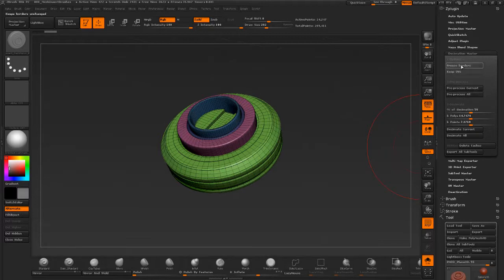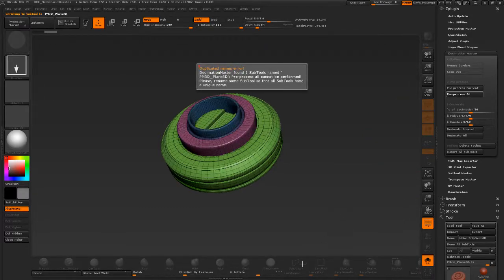We're not worried about either one of those, so we'll leave it alone. So we're going to say preprocess all. Go ahead and click that, and it'll go through and start to analyze this. Now, it is giving me an error that my subtools have the same name.